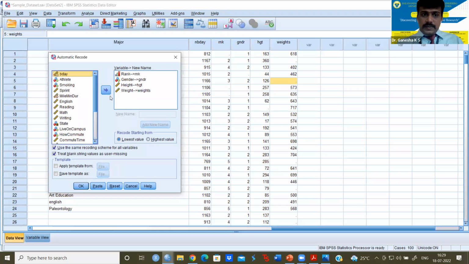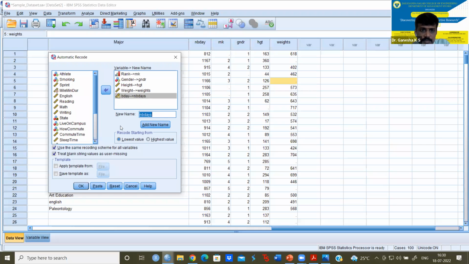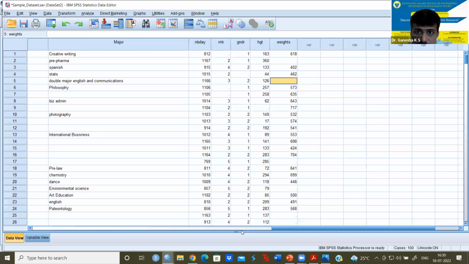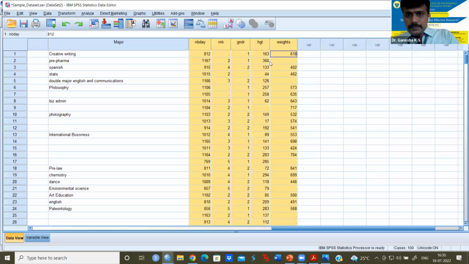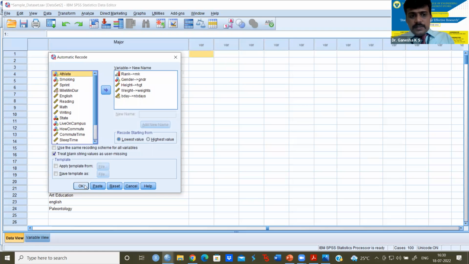So in the same way, when we go to Transform, Automatic Recode, there are many things. I will leave birthday, we have age anyways. So there is rank, gender, height, and weight, even birthday as such. New birthday, so what we will do? When it has already existed, it will not show. So I will uncheck this, use the same recoding scheme for all variables. So there will not be any continuity between the different variables. So what will happen when you don't check use same recoding scheme? I will just delete this old data. Now I will run automatic recode, and I have unchecked use the same recoding scheme.